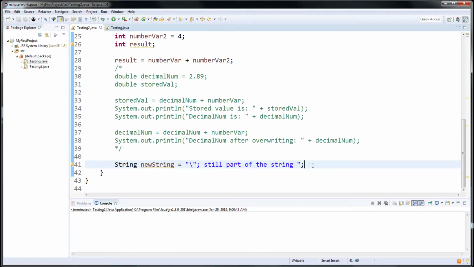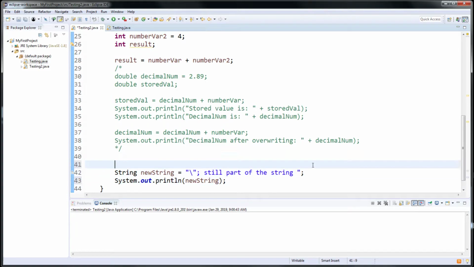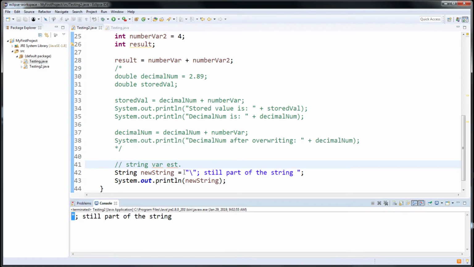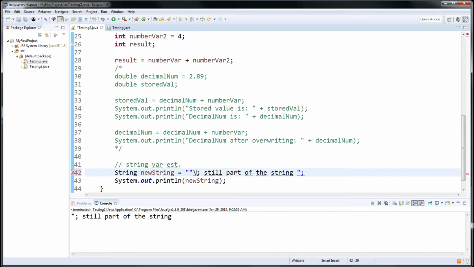So I guess we should output to the user, right? So new string, and we'll even comment this a little bit and say string var establishment. See, so now it says, oh wait, there's a quote in here. Actually include that, and it's still part of the string. This bar actually did not appear down here, which you would have thought it would have, because you have a quote here and you have a quote here. So it's like, okay, read everything to the left of this quotation. It did. This character doesn't show up. And then this does show up, which otherwise should have terminated the string, right?